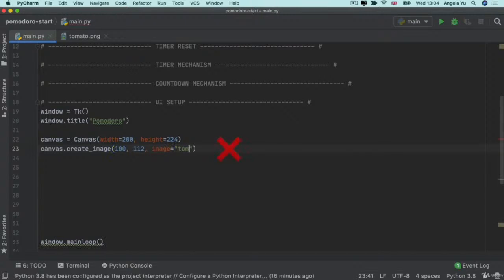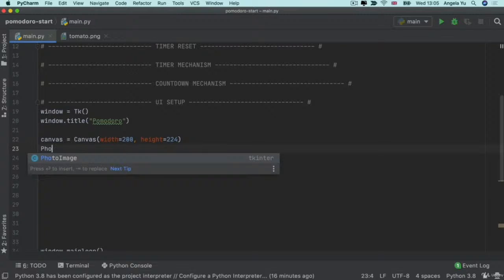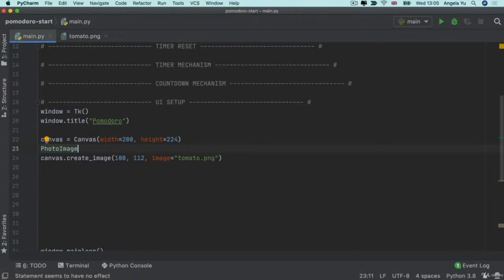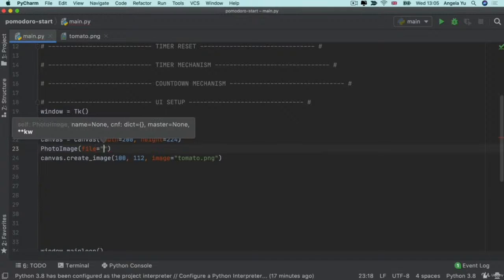In addition to the X and Y values, we also have to specify an image. But I can't just simply type the name of my image, which is tomato.png, because that is not the type of data that this argument is expecting. What it wants instead is something called a PhotoImage. And this class comes from tkinter, and it's basically a way to read through a file and to get hold of a particular image at a particular file location.